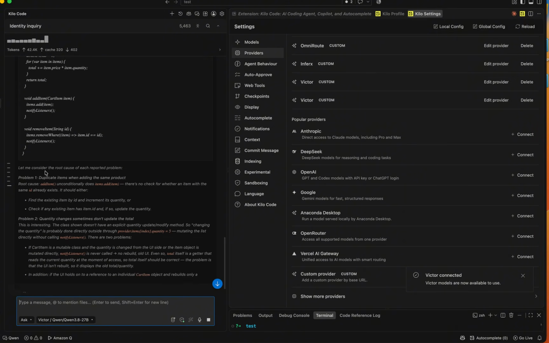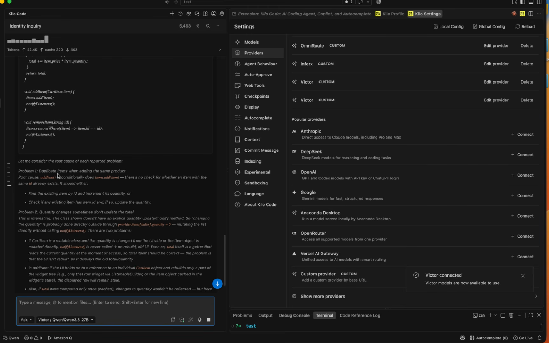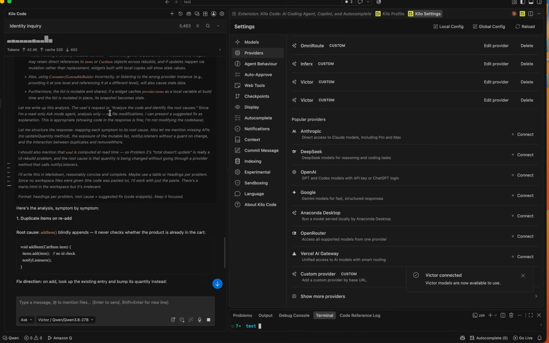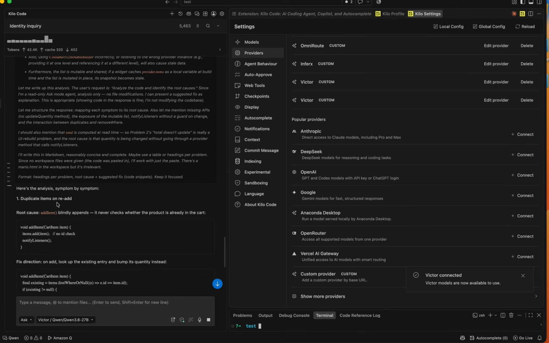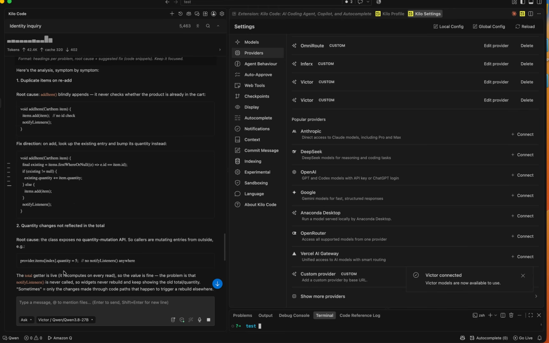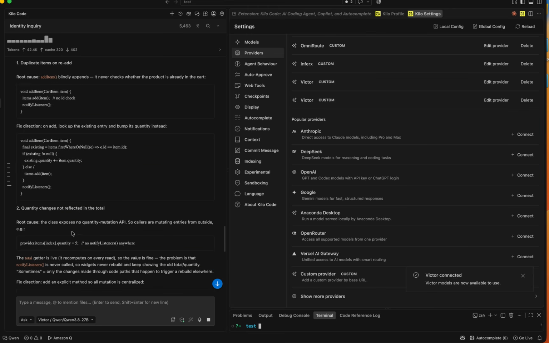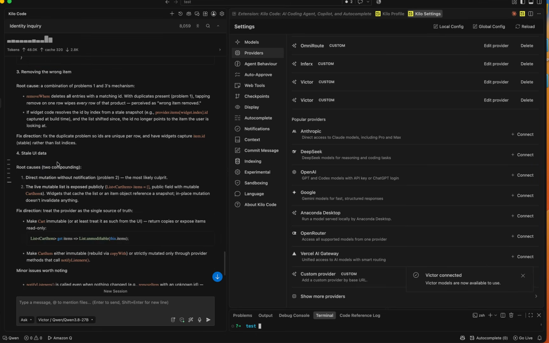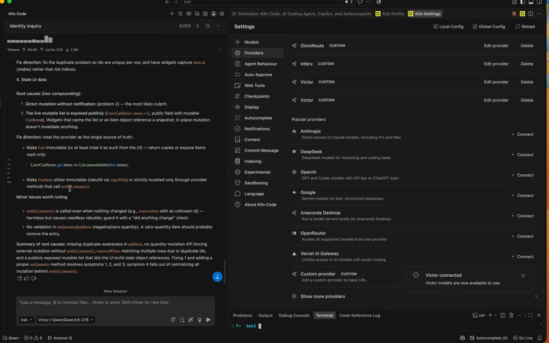You can see, let me consider the root cause of this problem. Problem 1, duplicate item. When adding the same product, it analyzes it. I have opened it inside my test folder. I'm going to add one image inside my test folder, and I will ask it to analyze this image from a developer perspective. I think it has completed. This is the total analysis. Here is the analysis. Duplicate items are re-added. Root cause, fix direction. You need to add this to fix this error. Quantity change not reflected in the total. It will mention the line and everything. Removing the wrong item, it will find all the errors and point out how to solve them.